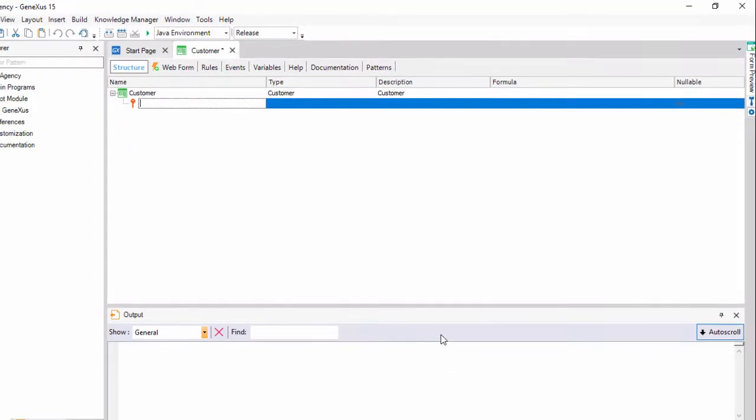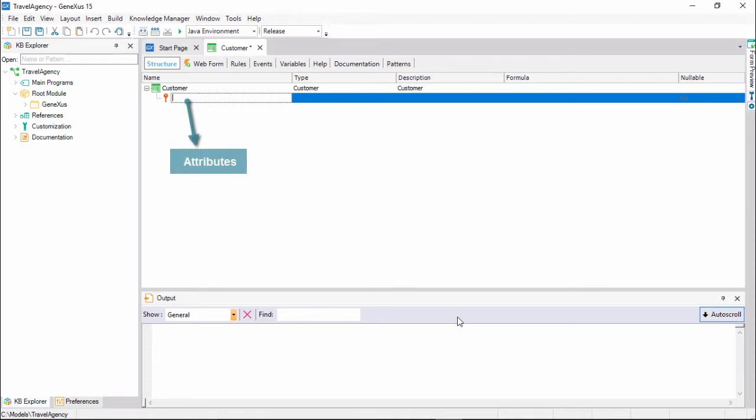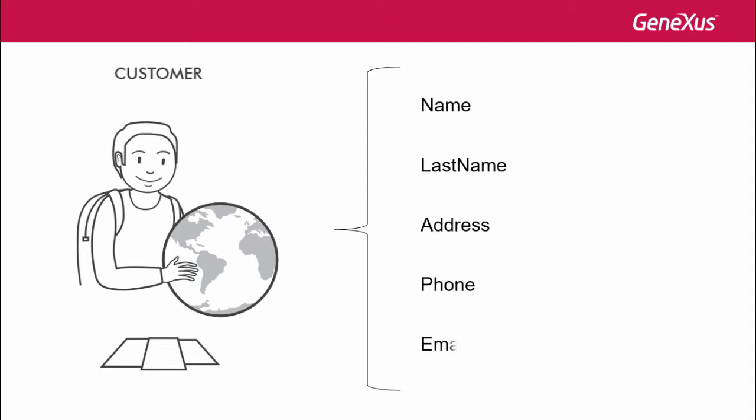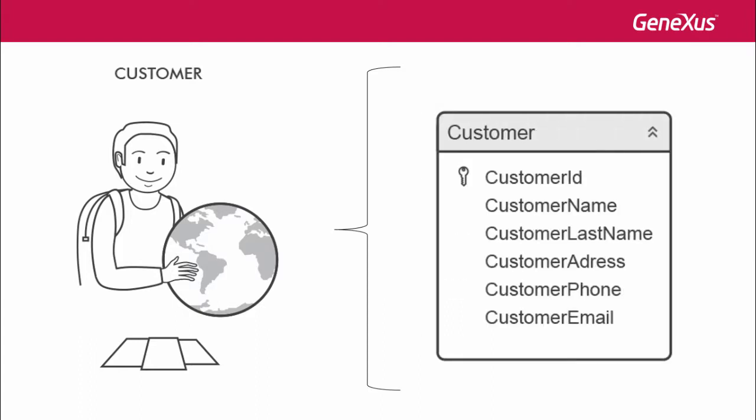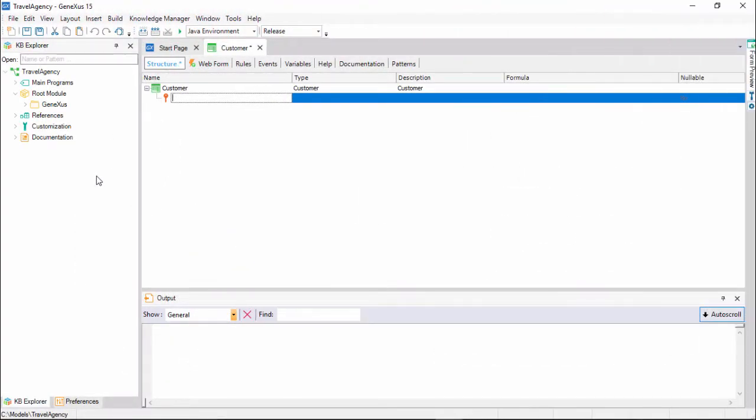The transaction structure allows us to select the attributes or fields that describe an object of reality. At the travel agency, we were told that they want to record every customer's name, their surname, address, phone, and email. Therefore, this data that must be recorded for each customer matches the attributes that have to be created for this transaction. So, let's start creating the customer transaction's attributes.